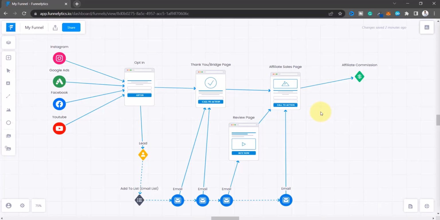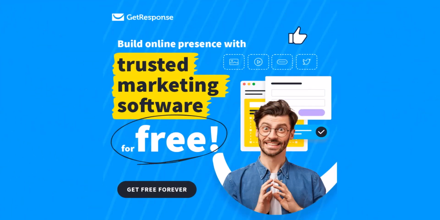Let's move on. The second tool that we need is email autoresponder or email marketing service, right? For email marketing, I use GetResponse. It has a free plan, and I think it's perfect for beginners to get started.